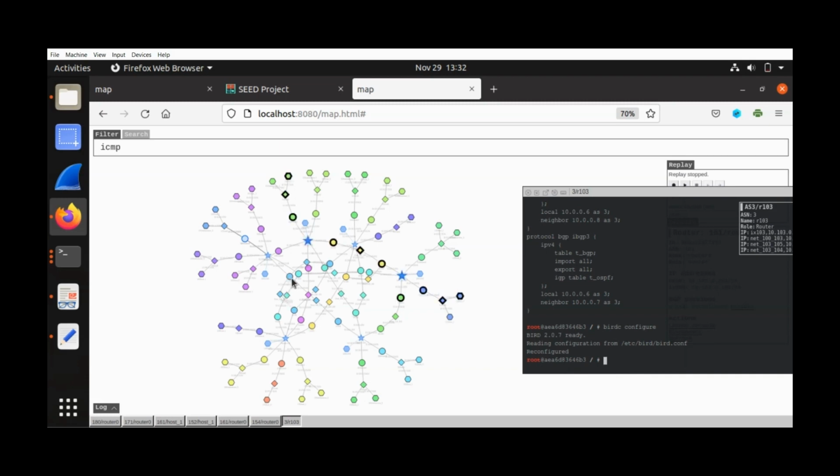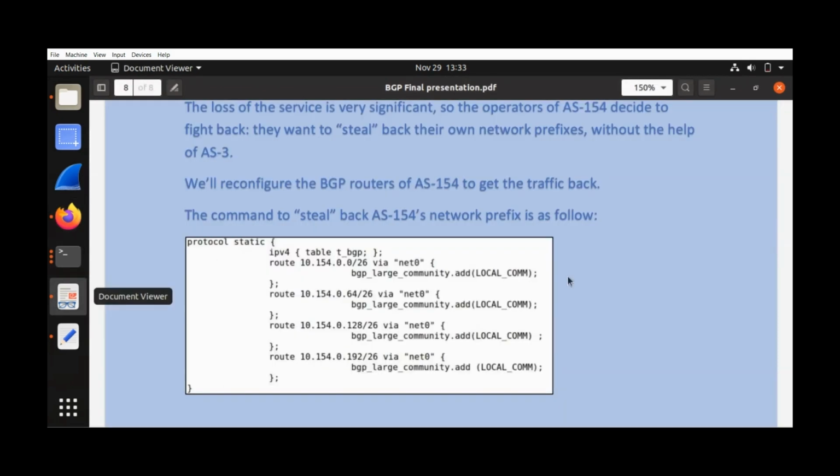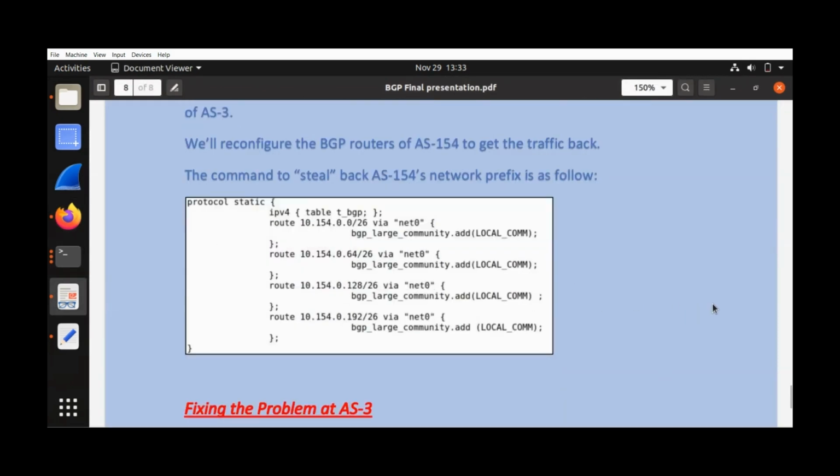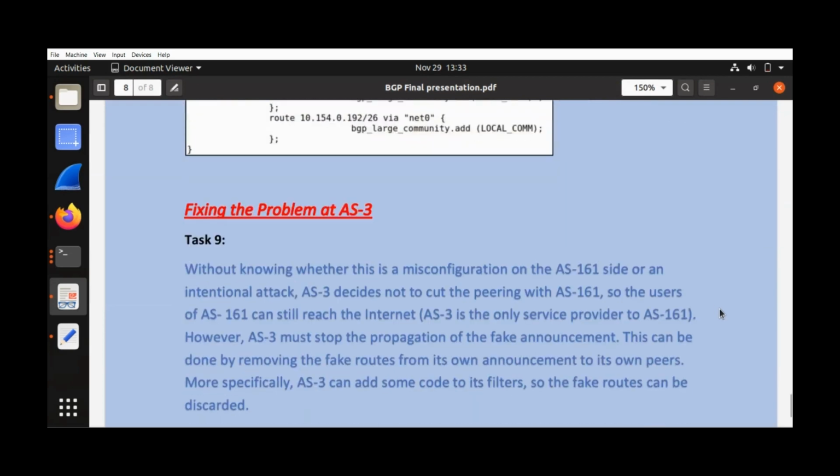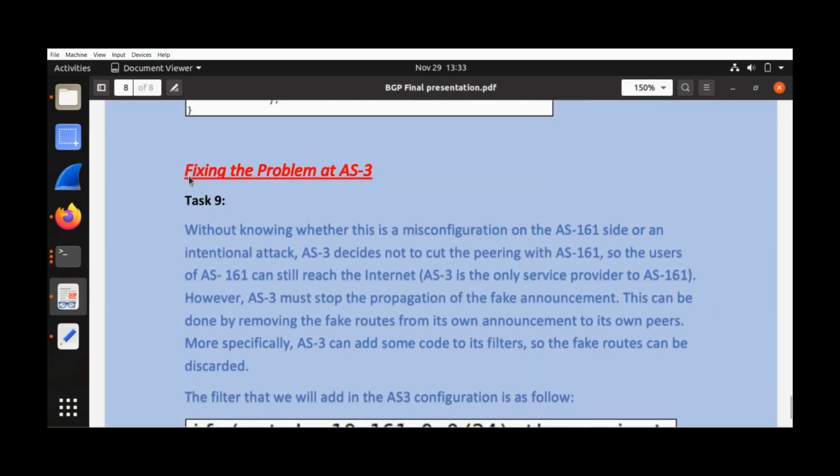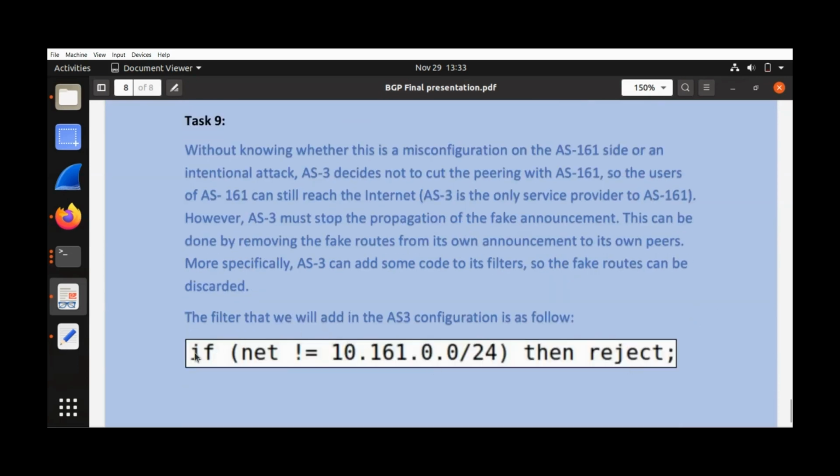So now any BGP hijack is blocked on the ISP. So that's how we fix this problem. And that's the end of this project. So that's the task 9 that I just did. We fixed the problem from AS3. We just use this command to reject any connection, any advertisement that is not matching this IP address.